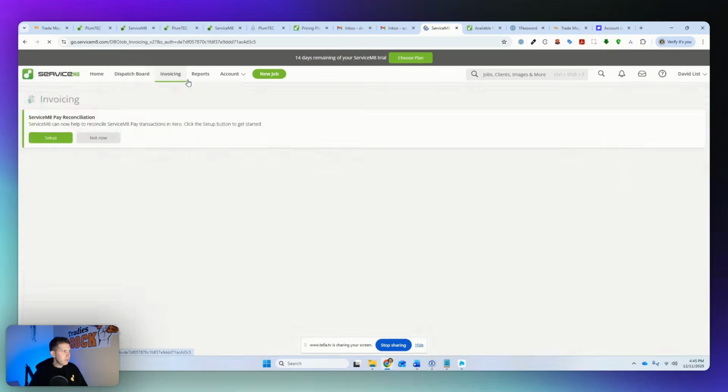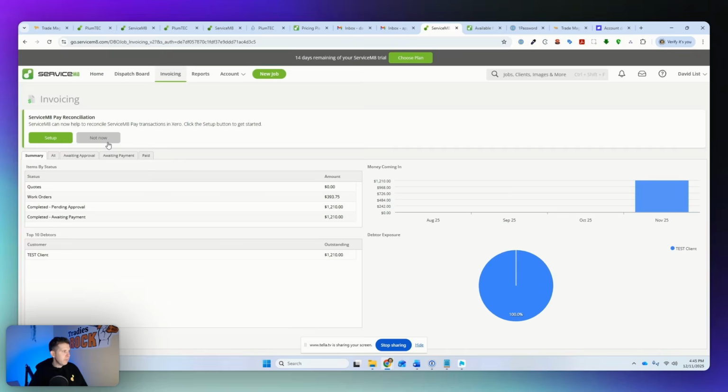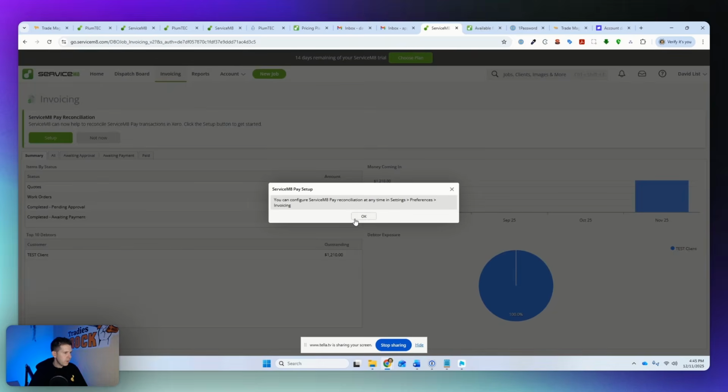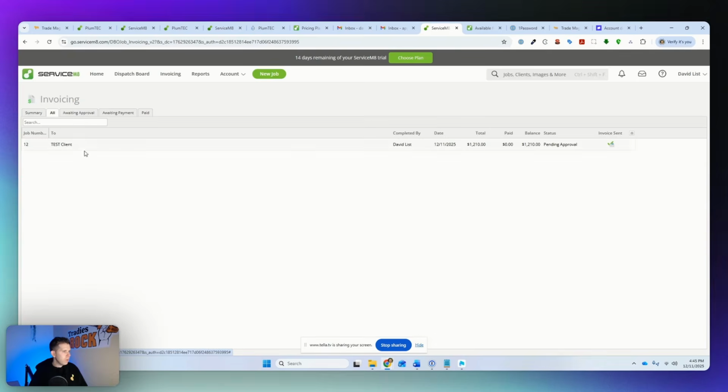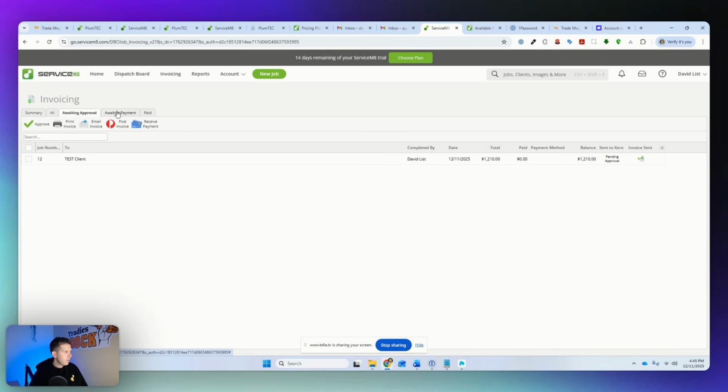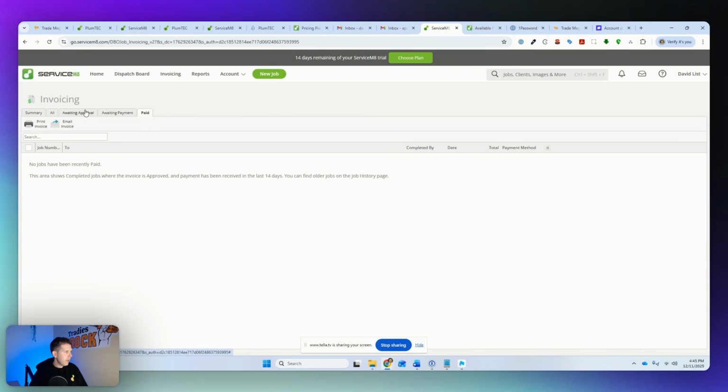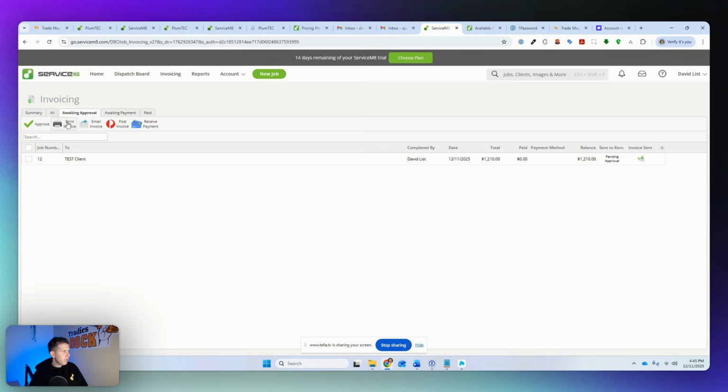Let's go to invoicing now. Remember, we set up manual reconciliation. So go ahead and okay. Also, we've got all here: awaiting approval, awaiting payment, and paid. Here, we're going to go into awaiting approval. We're going to select our particular job and we want to approve. Remember, we're waiting for it to be sent to 0, and let's open up 0 to see what we've got.